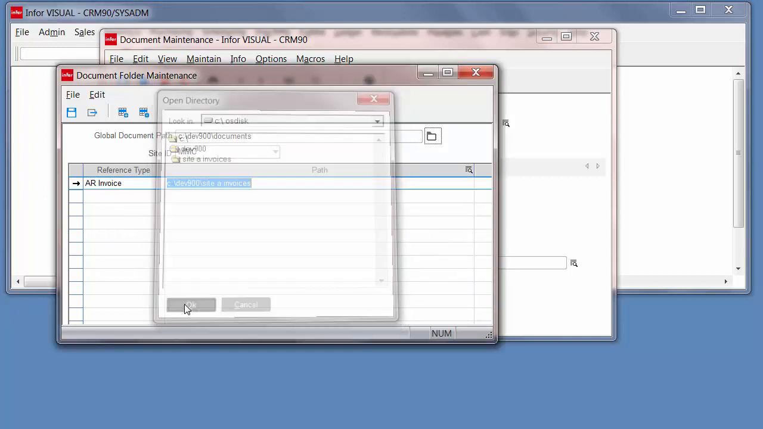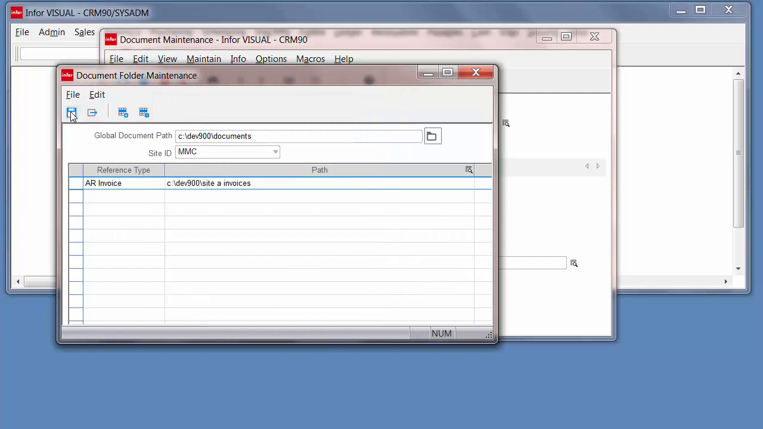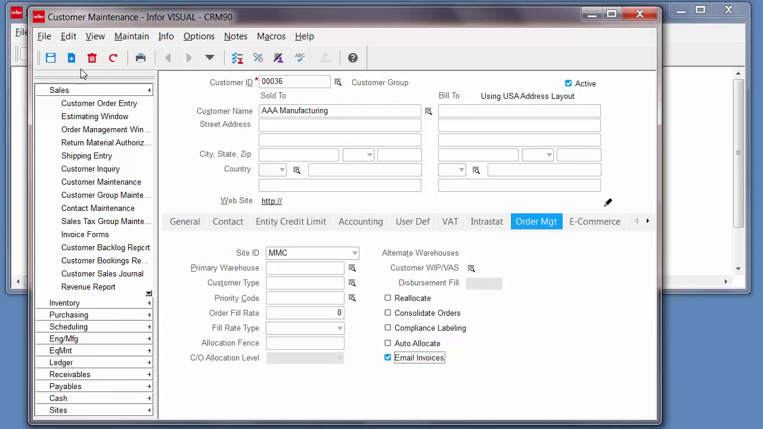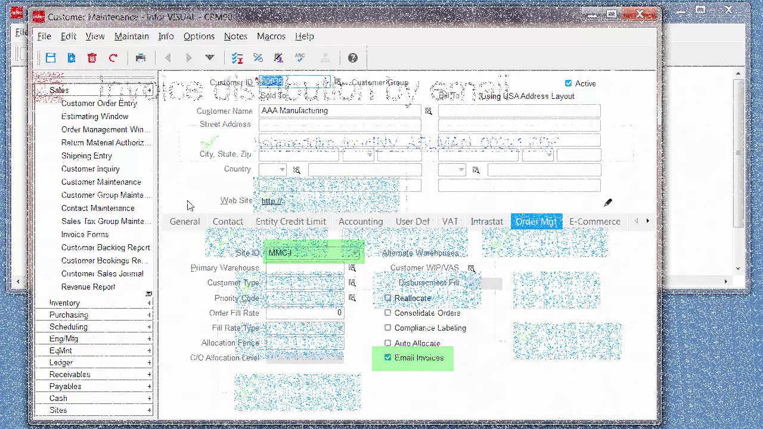When the invoice generates, its file path location will be determined by this hierarchy. By site and AR invoice as seen in the child table, then it looks to the global directory for all sites, and if neither are set or found, it will default to the visual installation directory. The second thing we need to do is set the customers up by site that are going to receive these invoice documents by email. In Customer Maintenance and in the Order Management tab, there is a flag called Email Invoices that can be checked for each site that will receive them.